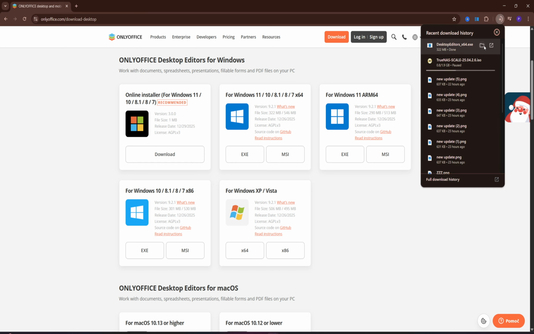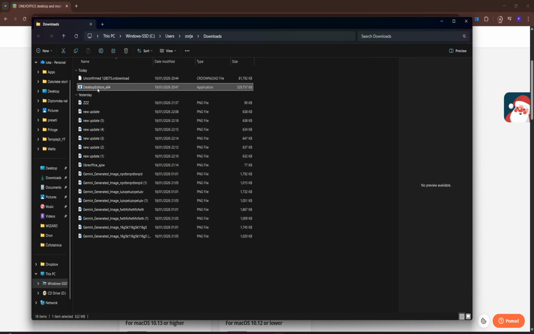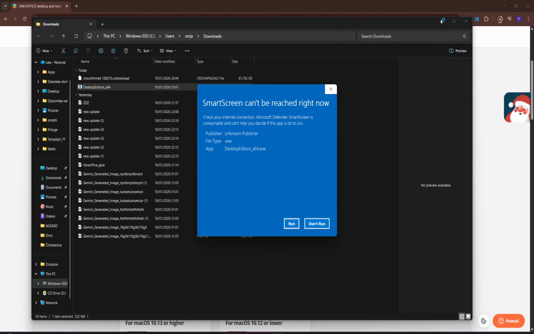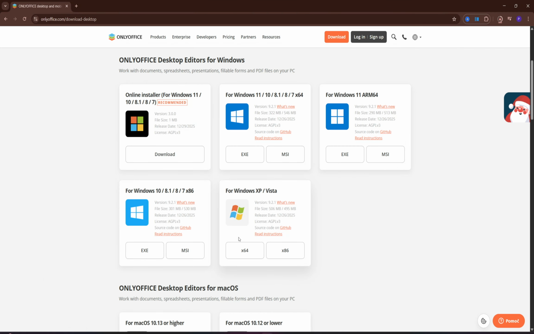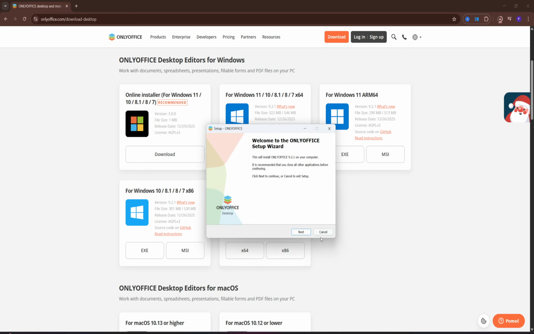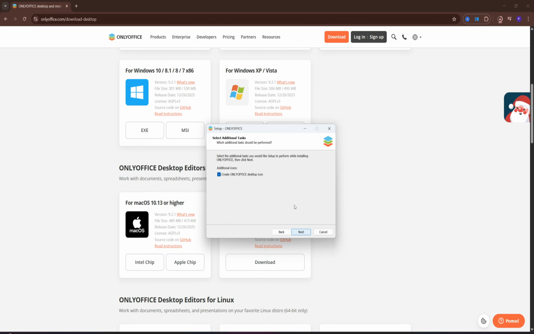So now that we downloaded the editor, we open the app and right here click to install, run. So now I will set up this. So language is English, pretty simple, and next. Now we just need to go through the installation process.